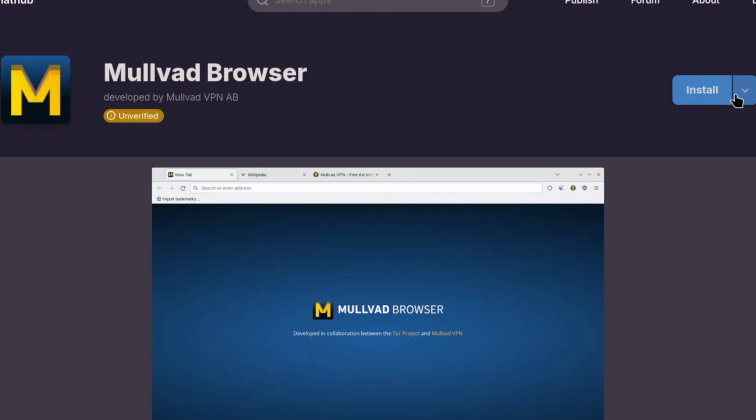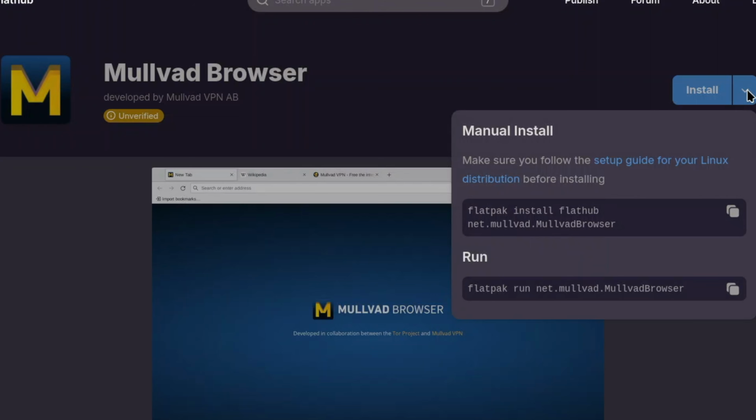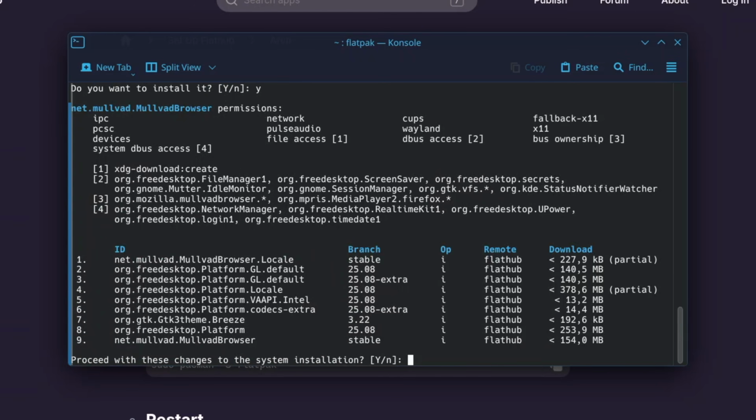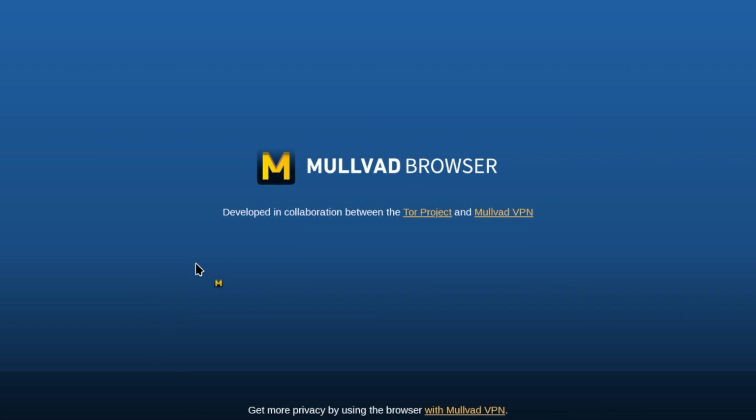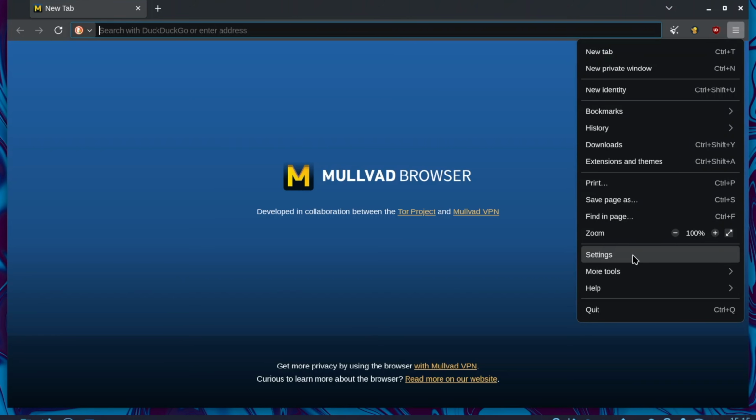I'm going with Mulvat as I'm currently testing out 5 different privacy-focused browsers. That video will be out soon. Mulvat is the last in the list and I'm going to be using it for a week. Developed in collaboration between the Tor project and Mulvat. Cool. It looks quite basic, not a lot of fluff. I like that.